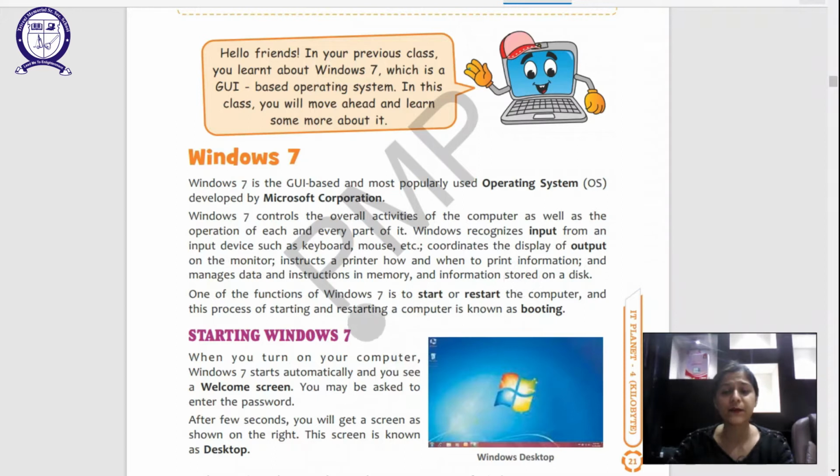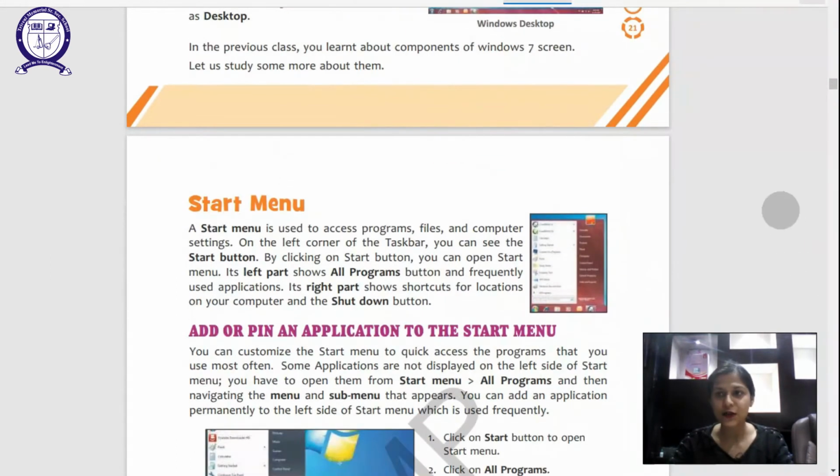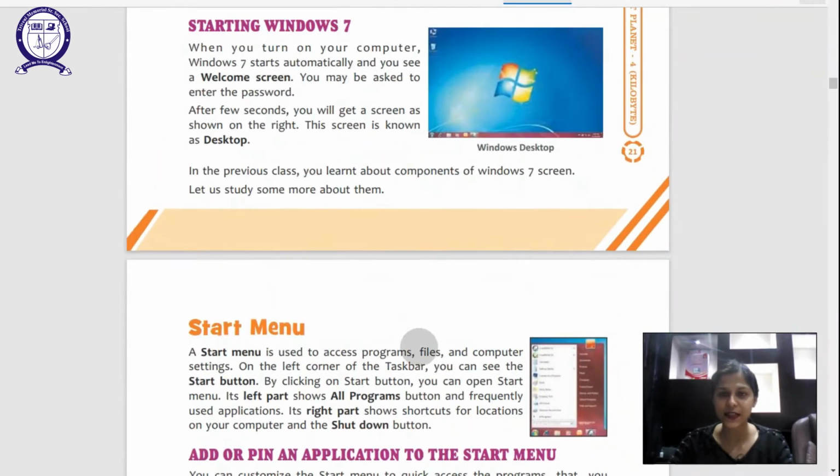So Windows 7 is a very renowned operating system, I must say. However, if we look at today's scenario, we generally happen to use Windows 10, right? So one of the functions of Windows 7 is to start or restart the computer, and this process of starting and restarting a computer is known as booting, right? So keep that definition in mind. It is quite important from an exam point of view.